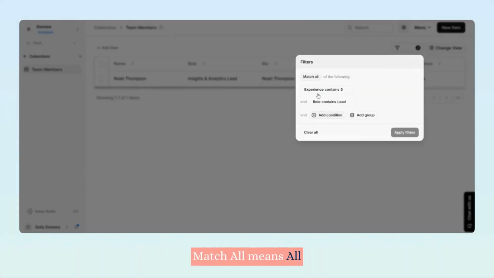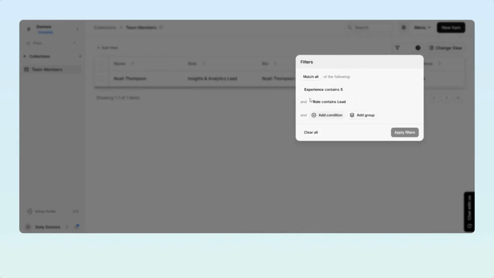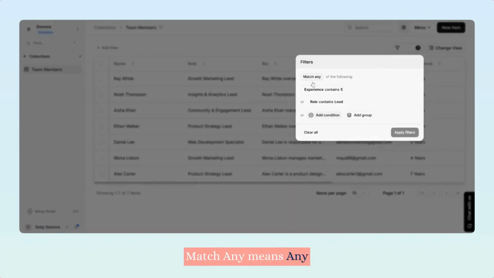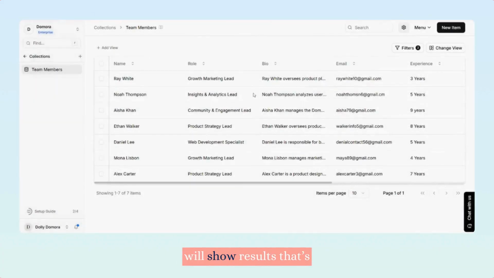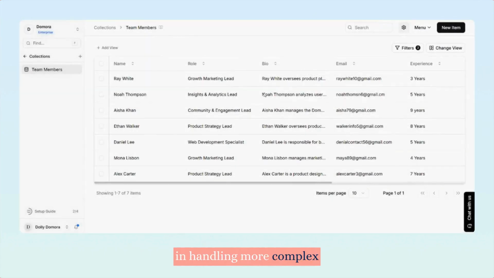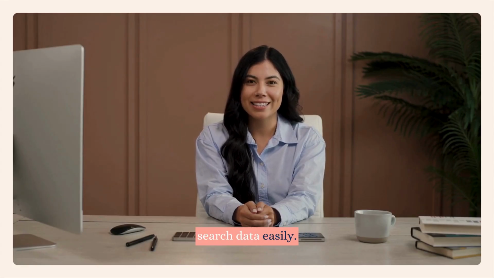Match All means all conditions must be true for results to appear. That's why it uses AND. Match Any means any one condition being true will show results. That's why it uses OR in the condition. You can also create groups of multiple conditions like this, which helps in handling more complex data. So filtering will help you in managing and searching data easily.